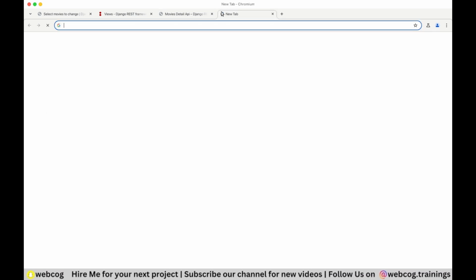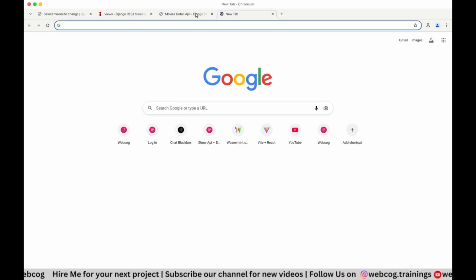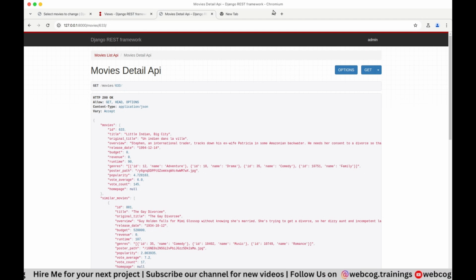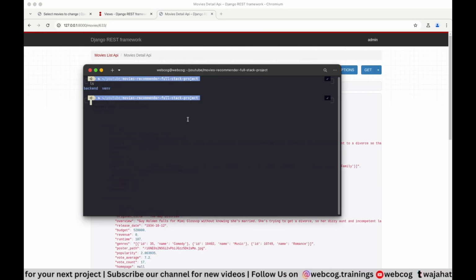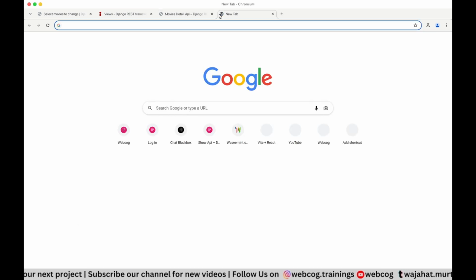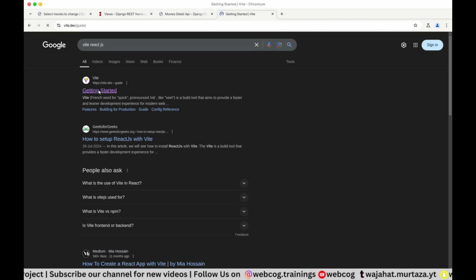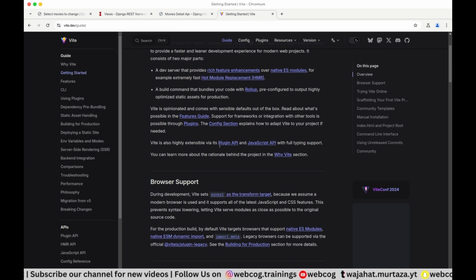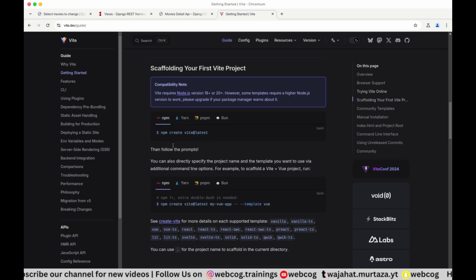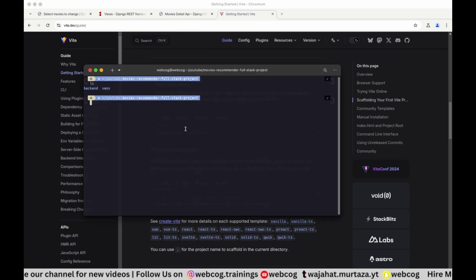First of all, let's create our React app. For creating our React app, I will be using Vite, which I'll use for creating the web app. Just go to their official documentation, copy this command, and paste it into our terminal. So npm create vite@latest. Hit enter. It will start creating.